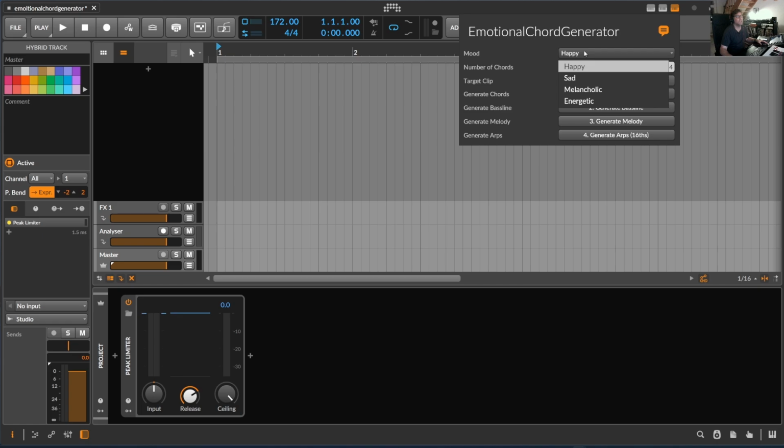And as you can see here, you can select a certain mood, and based on the mood you can then define the number of chords that has to be generated. And here you can change if you want to have it in the arranger or in the launcher, and then you can hit generate chords, you can hit generate basslines, and all the basslines that will be generated are based on the previous chords that have been generated before. And the same applies to generate melody and also to generate arpeggios.